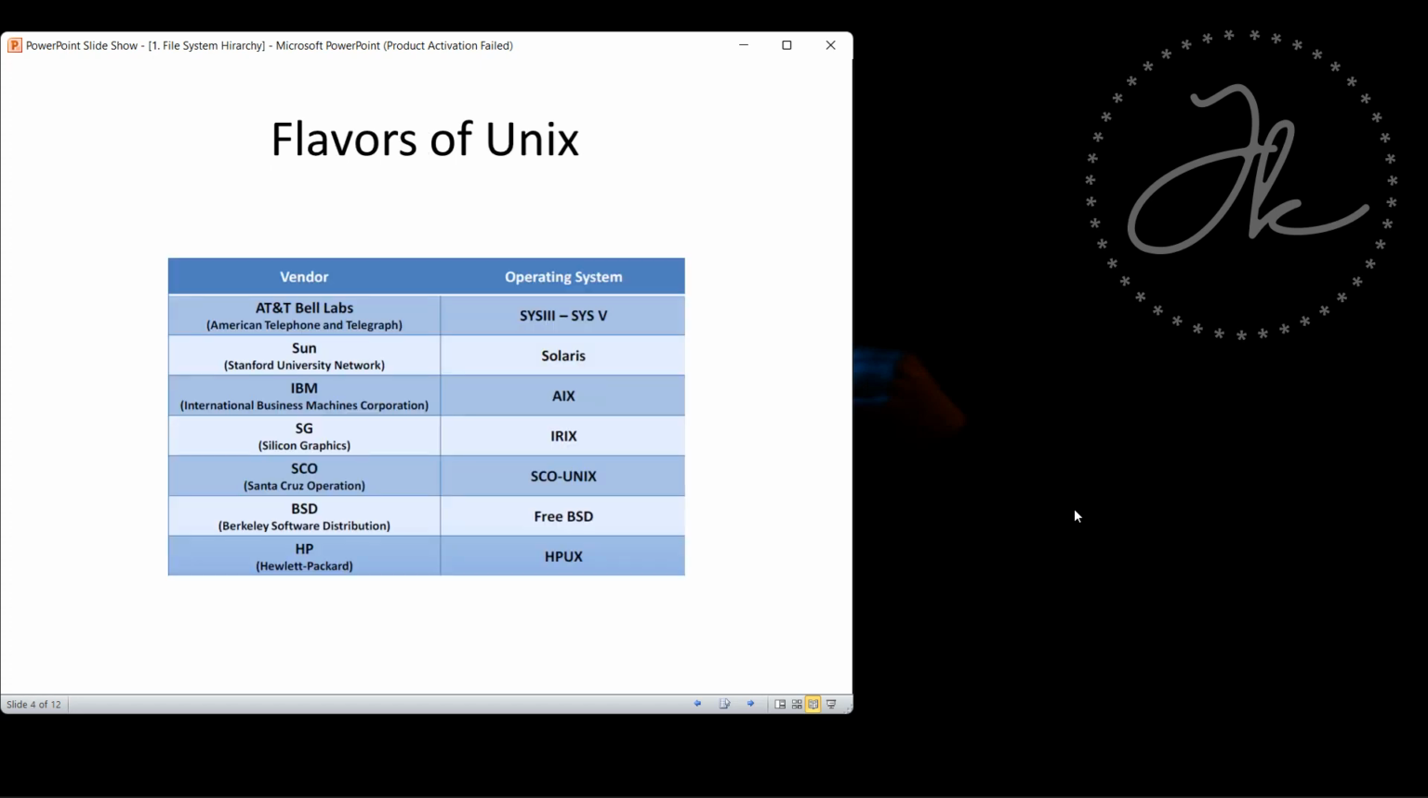Okay, so these are some flavors of Unix. There are some vendors who have created their own OS by taking Unix. Vendors like AT&T and Bell Labs created their own operating systems, sys3 to sys5. Sun, Stanford University Network, is a different vendor, and they created Solaris. Then IBM created AIX, SGI created IRIX. Then SCO created their own operating system, SCO Unix.